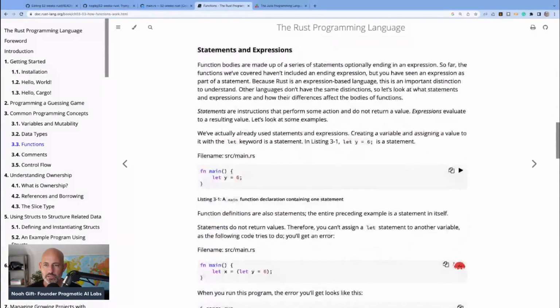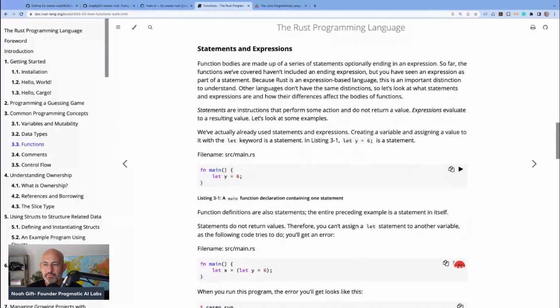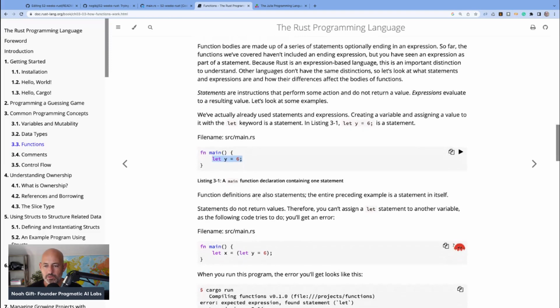So, statements and expressions. The functions are going to be made up of a series of statements optionally ending in an expression. And because Rust is an expression-based language, there's an important distinction to understand. Statements are instructions. So we've already used statements and expressions, by creating a variable and assigning a value to it with the let. Okay, so this looks identical to Swift, which is kind of cool.